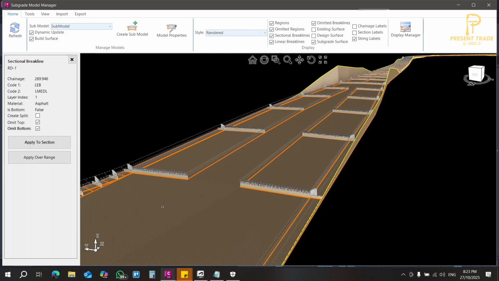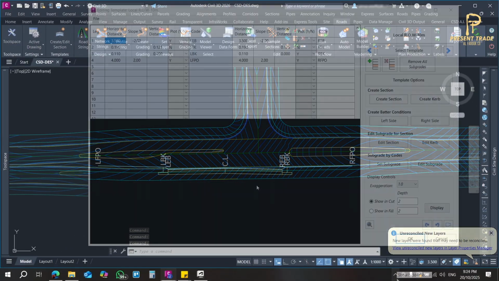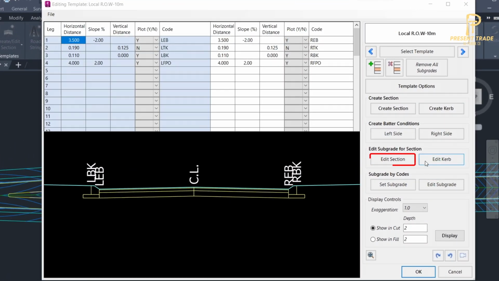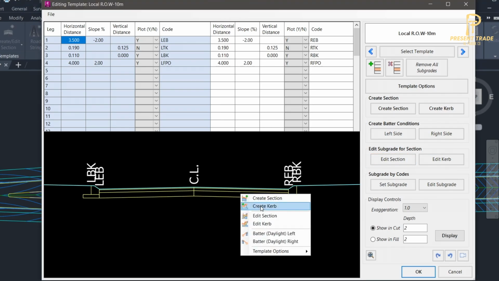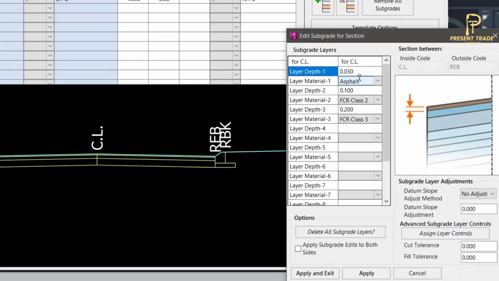So let's start. Make sure you're in the Roads tab, then click on Create/Edit section. This opens the editing template window. You can access the subgrade editor from the right panel by clicking Edit section, or simply right-click on the section and choose Edit section. A new window appears showing all the subgrade layers, their thicknesses and materials.